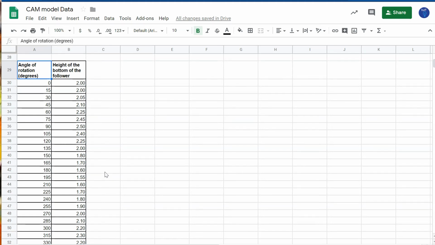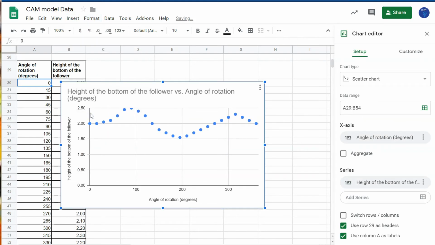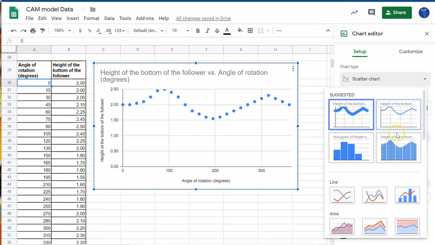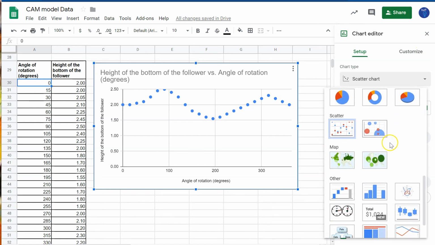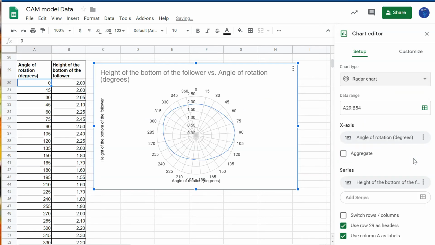Alright, so this is all I want to see is the angle of rotation and the height at the bottom for this next chart. So now we're going to be inside the data table. I'm going to choose Insert, Chart, and it's guessing that I want a scatter plot, which isn't a bad guess, but that's not what I want. I'm going to go select the chart type, and you need to scroll down toward the bottom, and we're looking for the one in the group called Other, called a radar chart. And when you click on that, you should get a chart that looks like this.